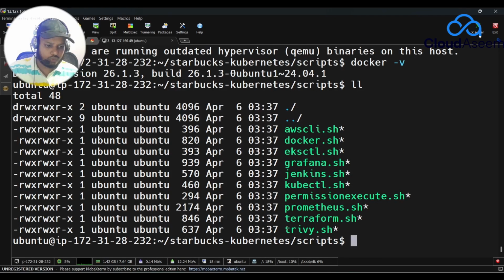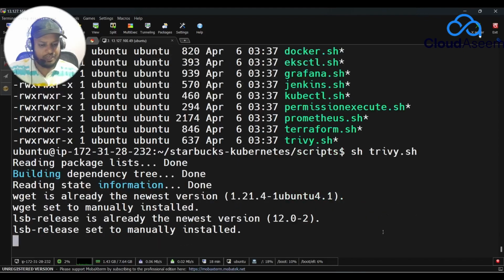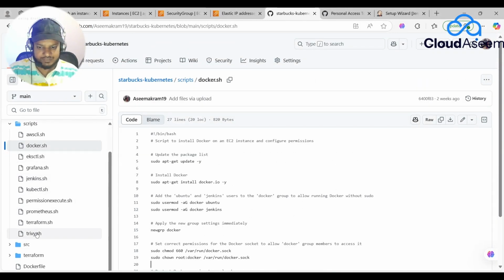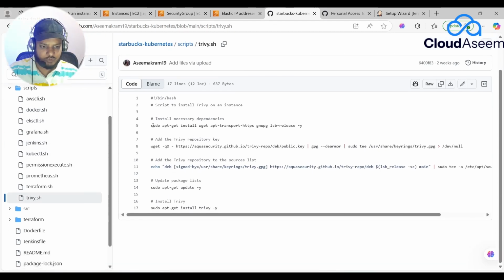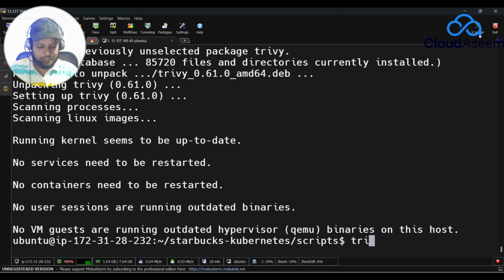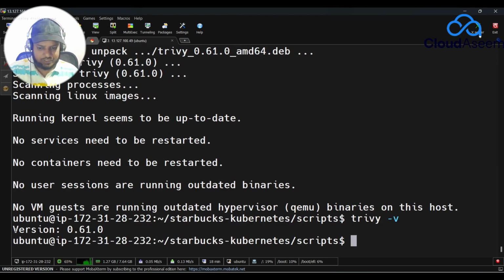Now I need to install Trivy. Let's search Trivy. So what will happen? It will install Trivy. For that, I'm going to give you an overview of Trivy. Basically, I'm adding the repository key of Trivy and the repository source list, then updating this list and installing Trivy. These are taken from the official documentation. Let me check trivy -v. It's saying that the Trivy version is configured.